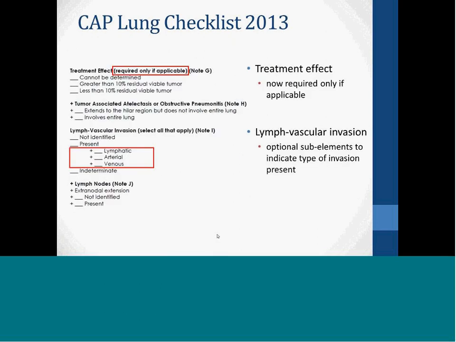Other elements having to do with the tumor treatment effects have been made more or less optional. The statement "required only if applicable" has been added. Tumor-associated atelectasis or obstructive pneumonitis may be difficult to assess in histologic sections, and may require correlation with radiology or consultation with the surgeon.